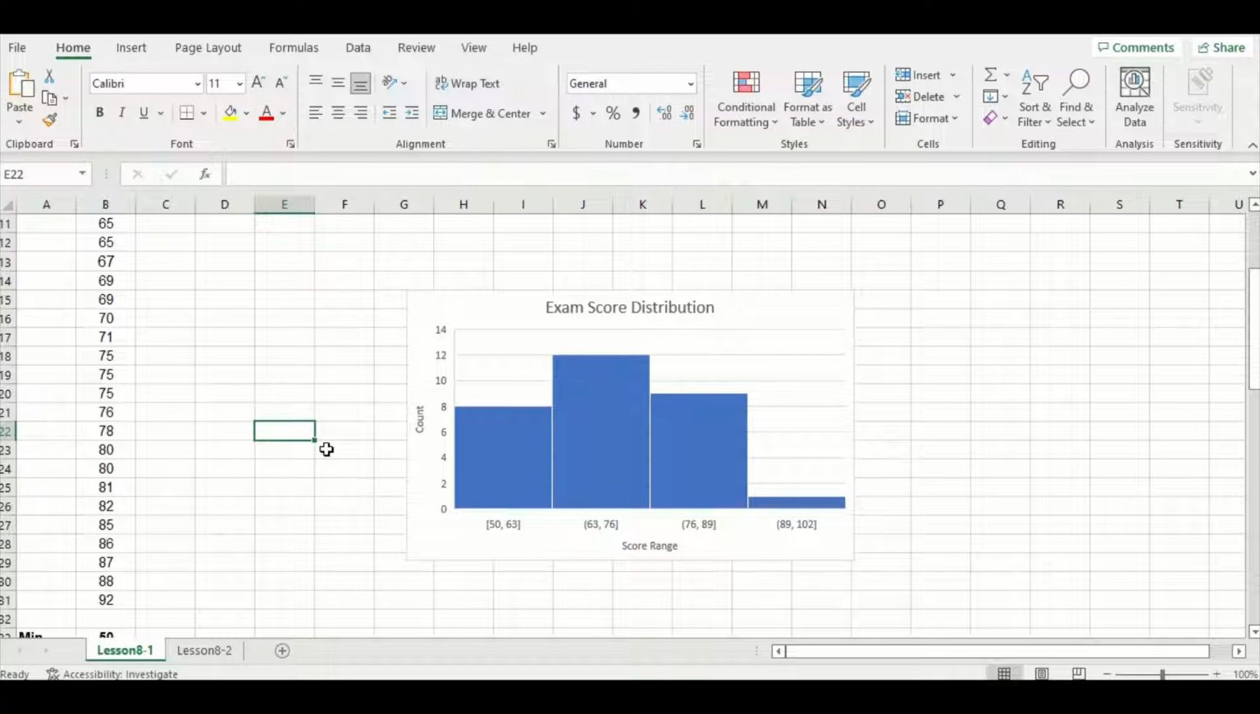So if we take a second and look at our score ranges, specifically our last one here, you can see that it's 89 to 102. This doesn't make a lot of sense because it's impossible to score higher than a 100 on an exam. So how do we change our score ranges so that it only goes to 100?